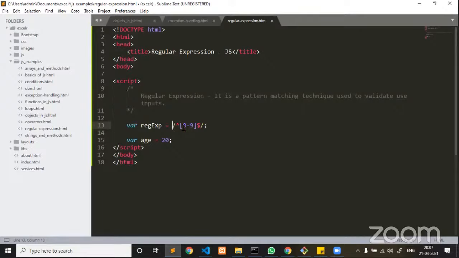Generally in real time, we are going to use regular expressions in order to test whether the entered email is a proper email or not, or whether a number is entered by a user. For example, if a phone number field is there, we are going to ask the user to enter only numbers. In case the user enters something other than numbers, we have to alert him saying please enter only numbers.